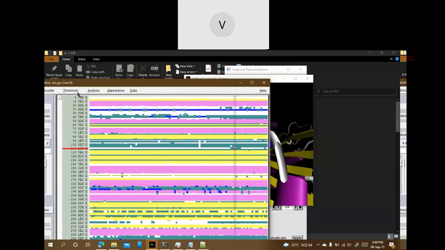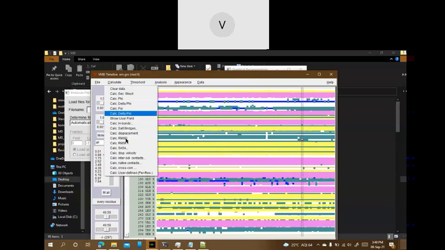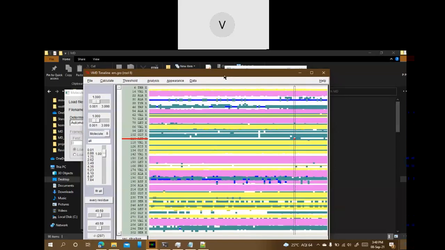And again, we have various types of analysis where we can calculate the RMSD, RMSF, the secondary structure which we have seen, the pi values, the hydrogen bonds, and intermolecular contacts and all, which can be explored further.